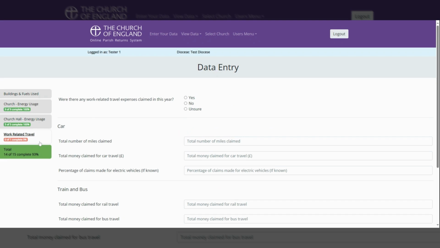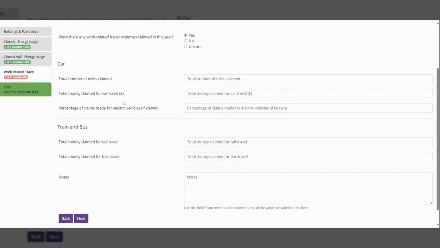The first question is whether any work-related travel expenses were claimed in 2023. I'm selecting yes, and then entering the following information. We paid expenses for 360 car miles over 2023, and that was at a cost of £112. Half of these journeys were made in an electric car, so I enter 50% here. You can enter 0 or leave blank if unknown.